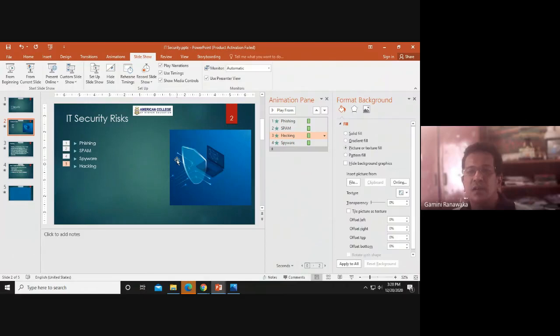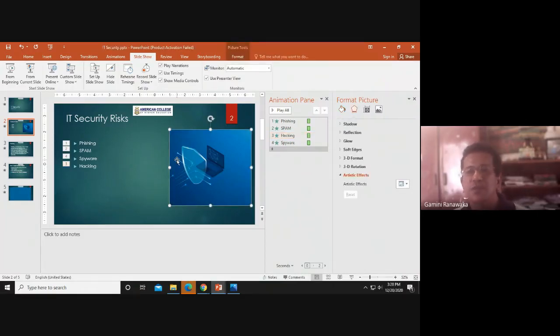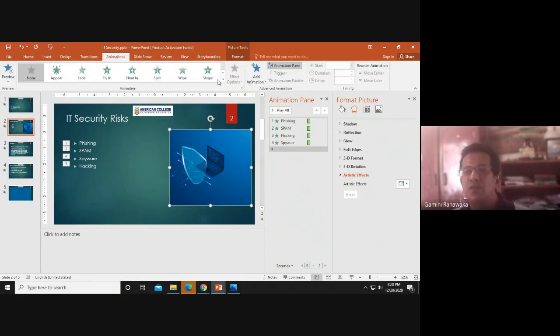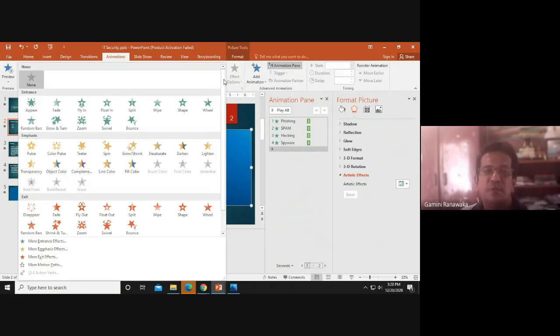Even for other objects you can have animation. You click on the object, go to animation, and when you click over here, you find there are 3 types of animation: entrance, emphasis, and exit. Entrance are things like fly in, float in. Emphasis will change the color of the text, or spin the text, so it will emphasize the text. Exit means it will leave, it will disappear.